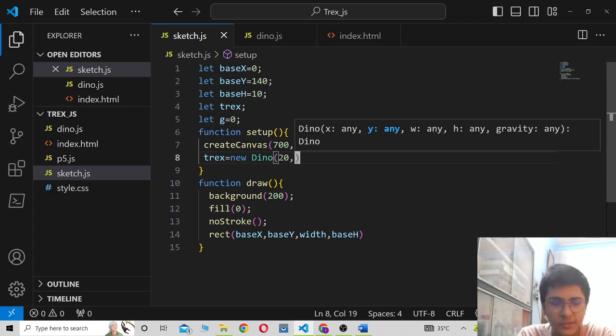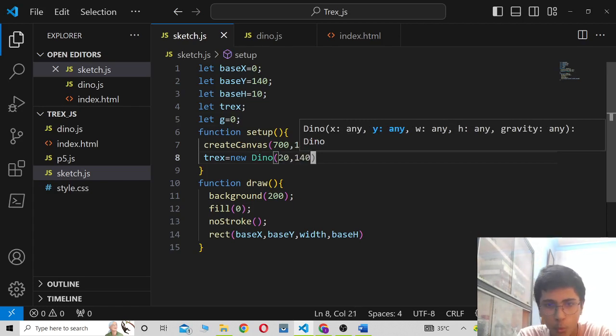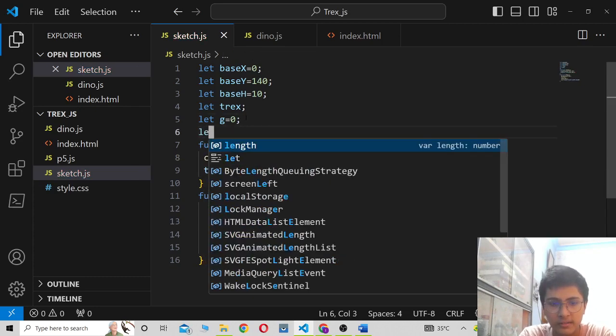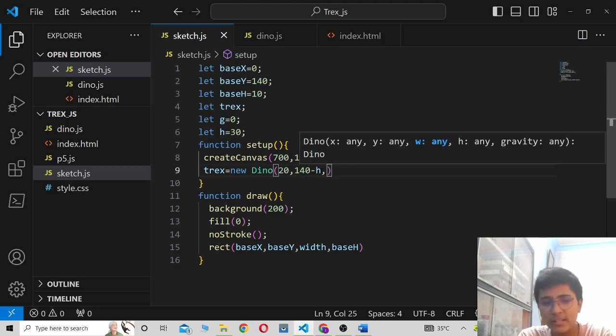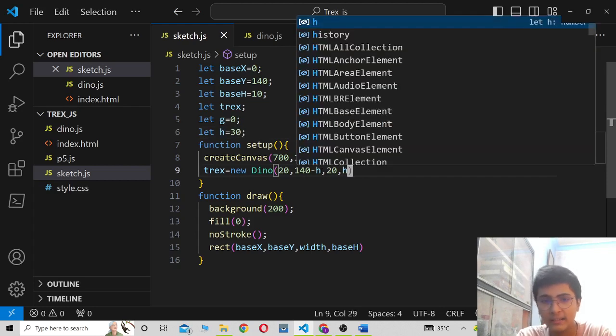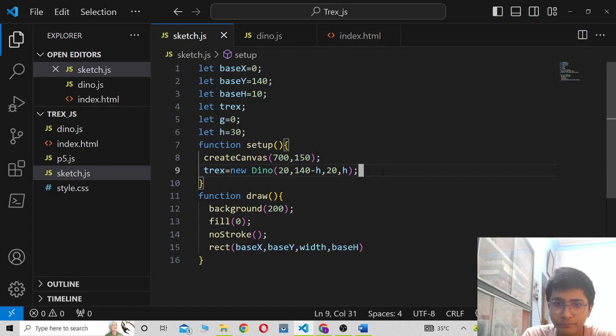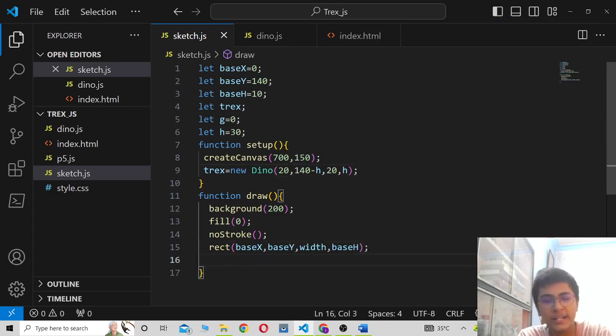So the y is going to be 140. Okay, 140 minus h, and let's have an h for the T-rex. Let h be 30 pixels. So that will be 140 minus h. Then the width is going to be just 20, and the height is going to be h. Alright. And the gravity here, that will be g.